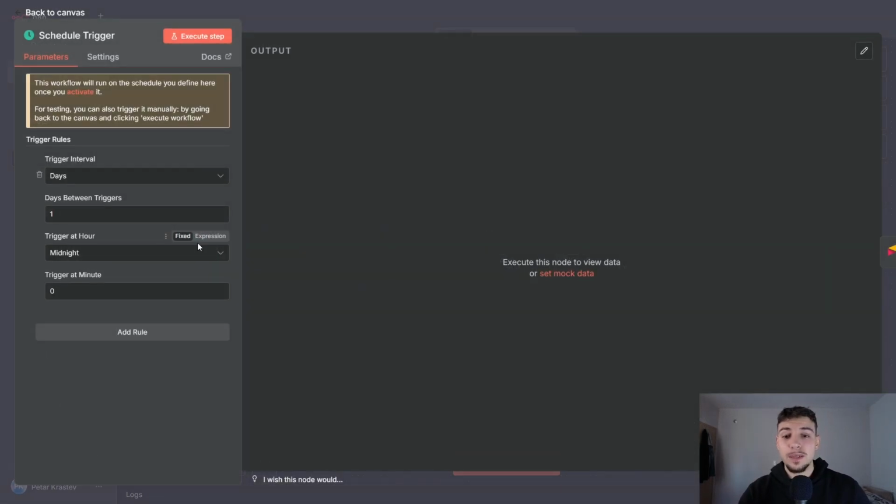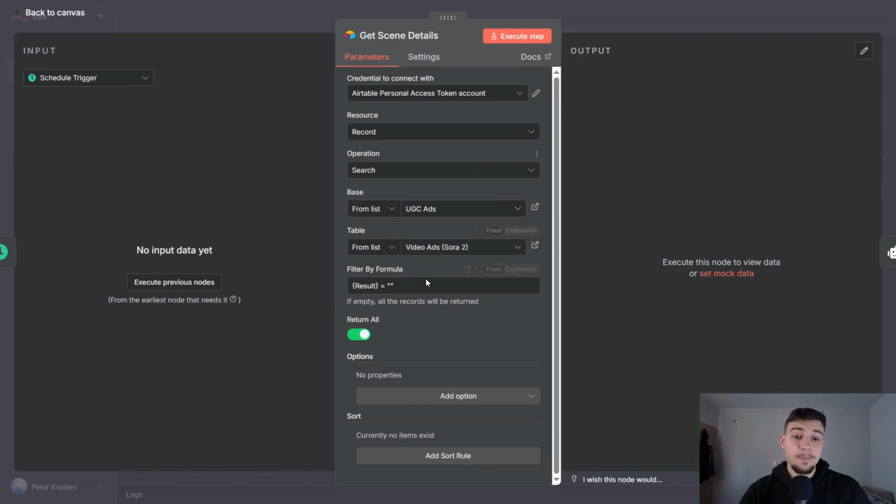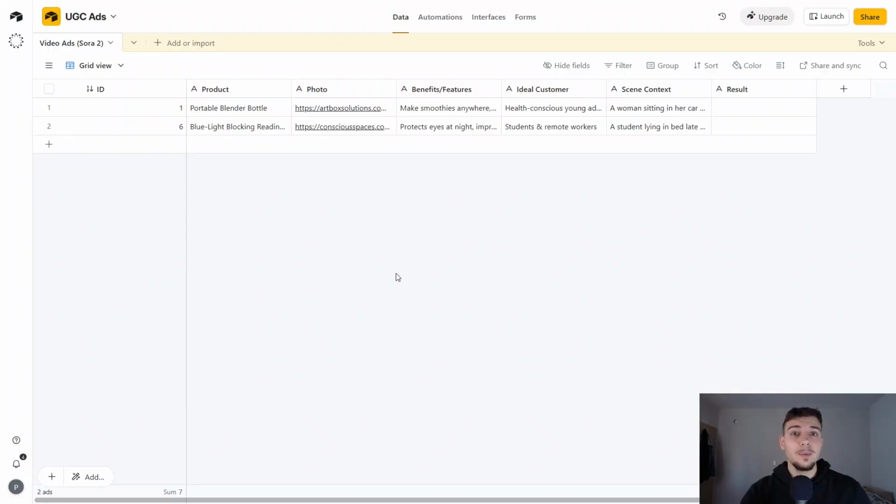So first we got the scheduler here. It will run once per day, but as you can see you can adjust this pretty easily. Then we have the Airtable node where we basically fetch our new records. And if you don't know what Airtable is, it's very similar to Google Sheets. So we have our rows and columns here. We got the product, we got the product photo, the benefits and features, the ideal customer or ICP, and the scene context. This is the context that we'll give to Sora to generate our UGC ads. And the result will pop up right here as a link to the video that we'll get.